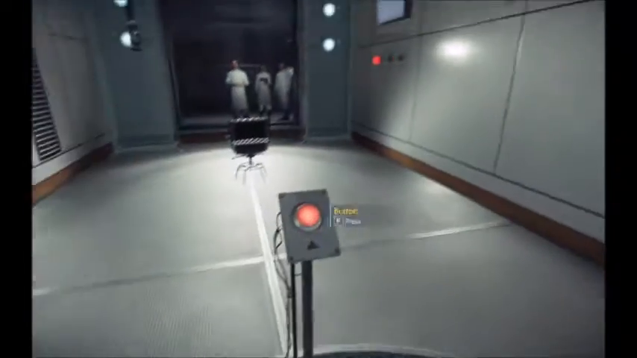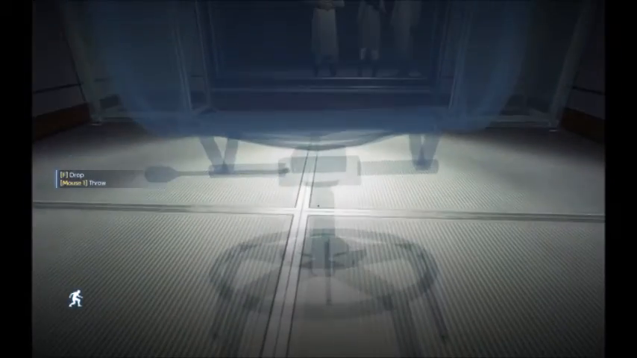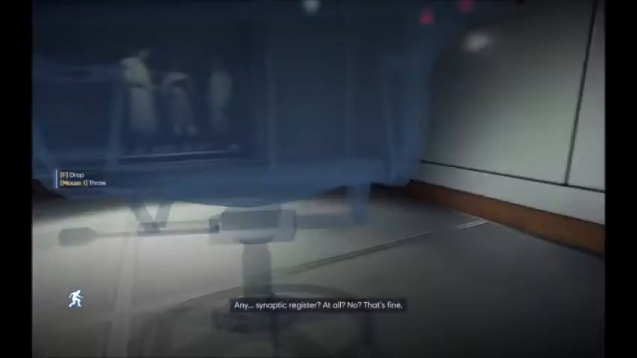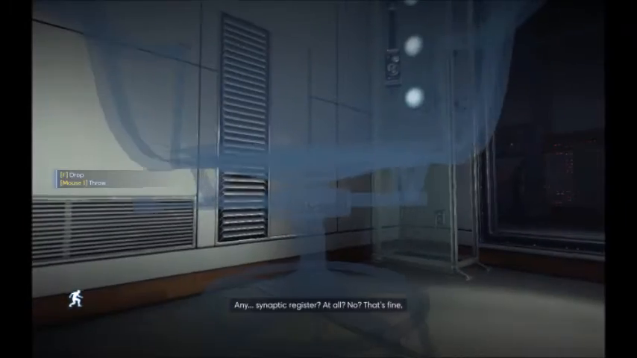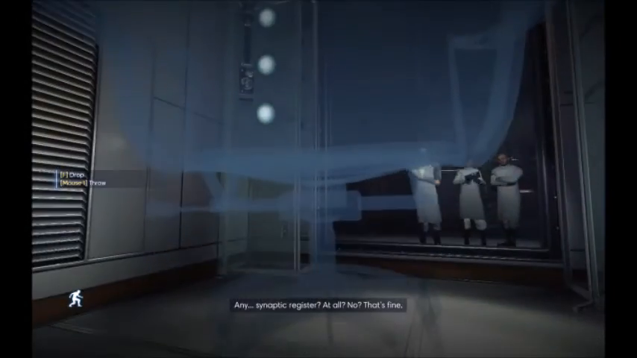How am I supposed to hide in this room? Look, he's hiding behind the chair. Yes, that's what I'm doing. Any synaptic register? At all? No? I was like, even the camera can't see me because I'm hiding behind the chair.